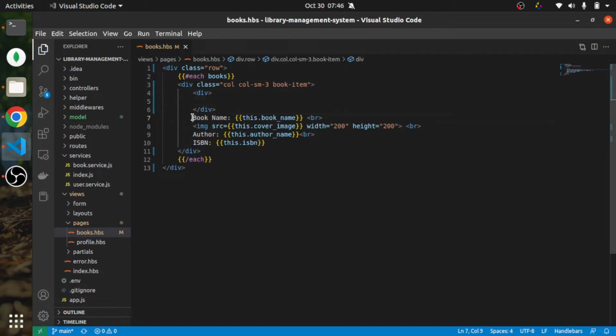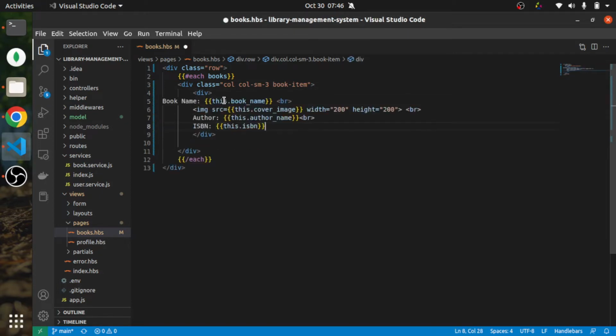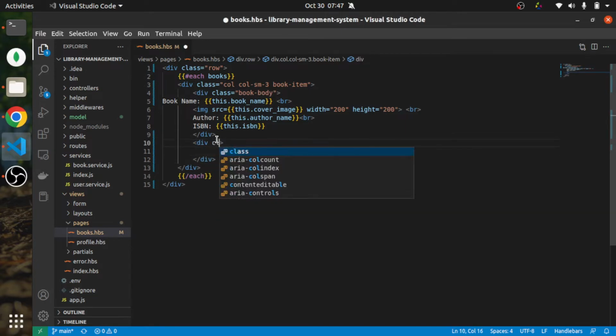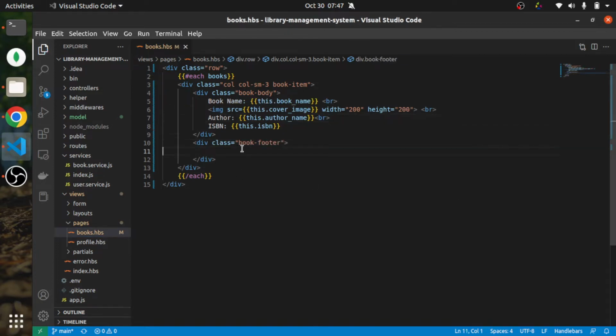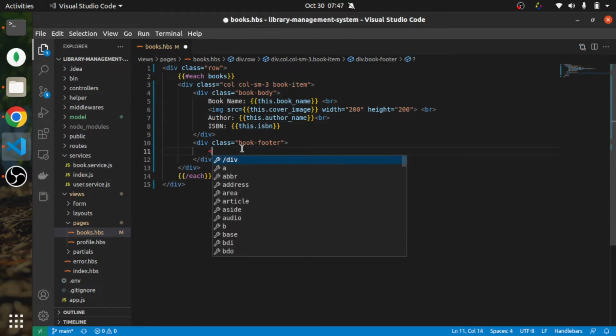Inside that class we will add this thing, and maybe we can add the class name as book body. Okay, and make one more div class, and we will add book footer here. Okay, format. We will be adding one button here for the user to purchase this book. So let's just add that button.